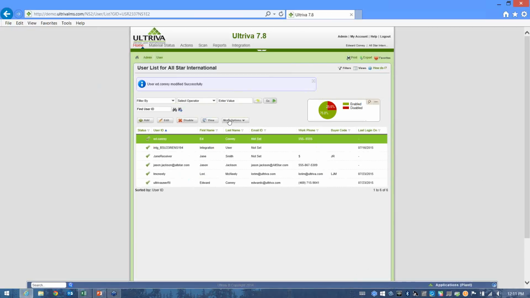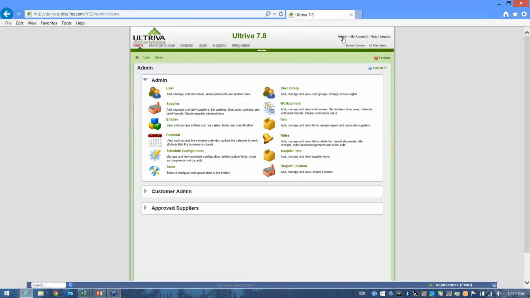So it's a pretty simple process of adding that user to Ultriva. But let's say that you need to add 4 or 5 users. This becomes a little bit monotonous or tedious. So there is another way to add a user. And that would be by using a data load utility. So we're going to show you that as well.